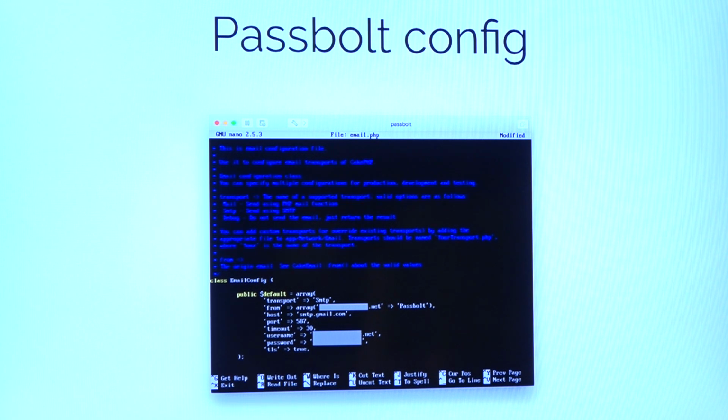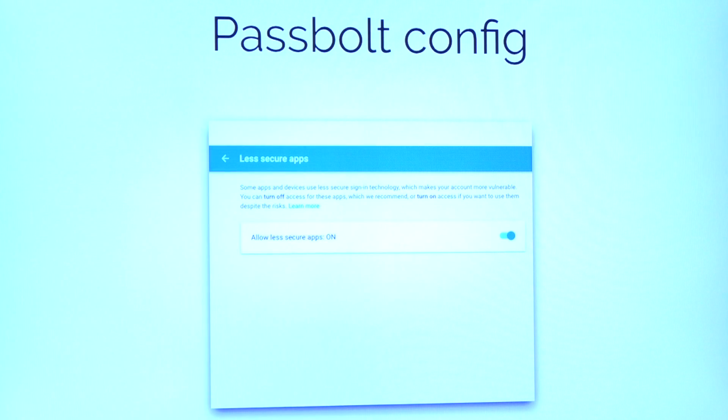If you're using G Suite, like I am, with a default install, without tweaking that file any further, you actually need to enable that. So spend some time, get your email config a little bit better.